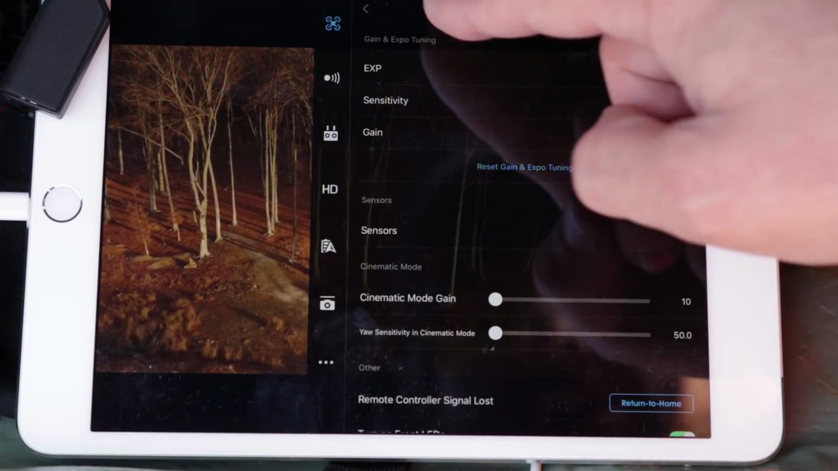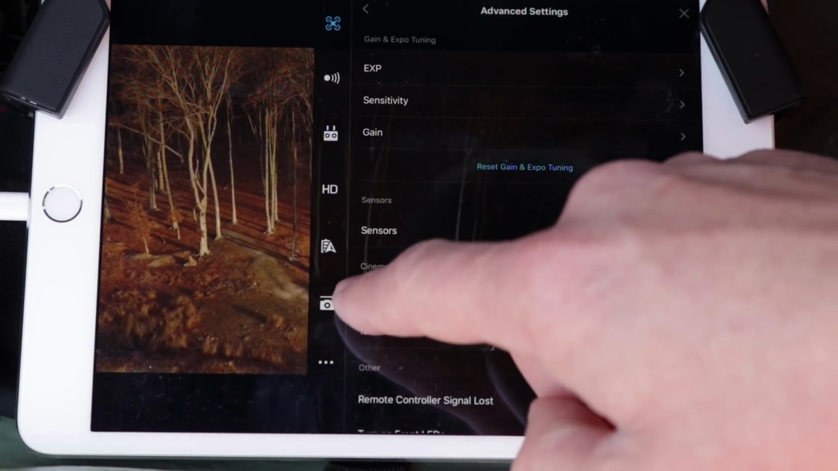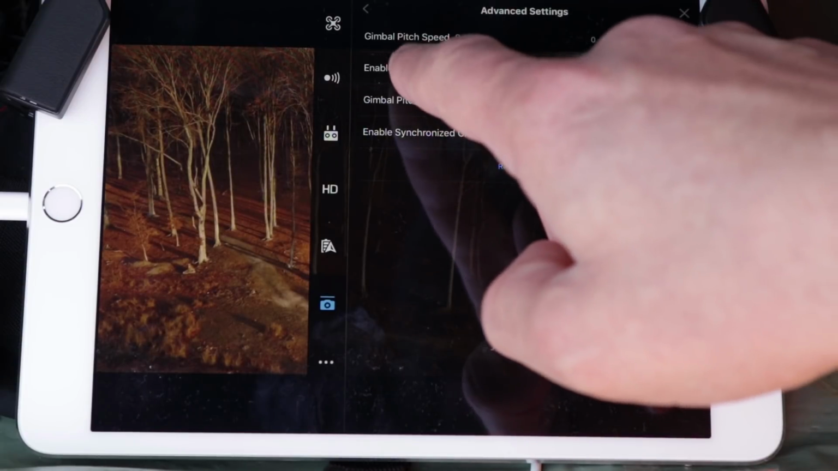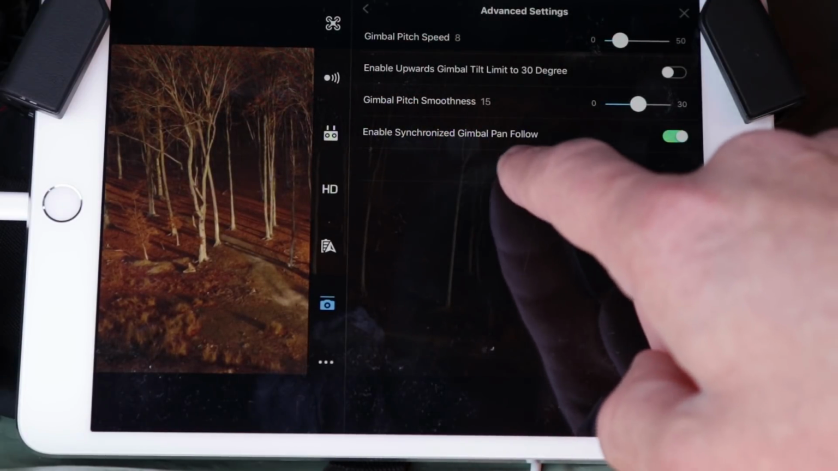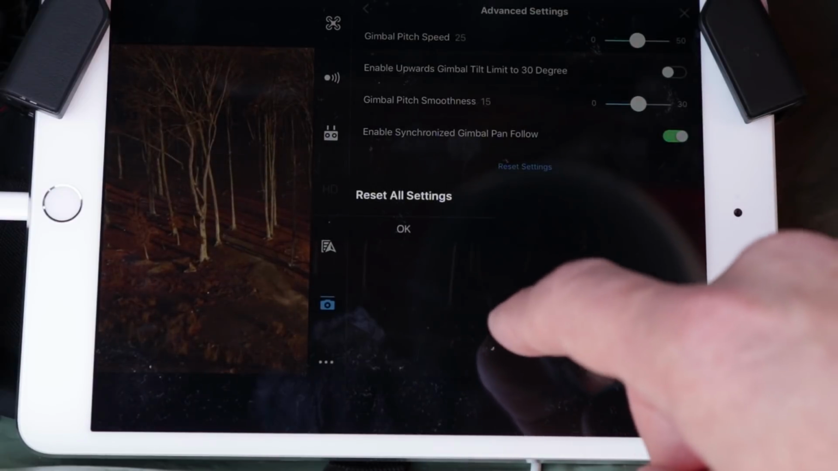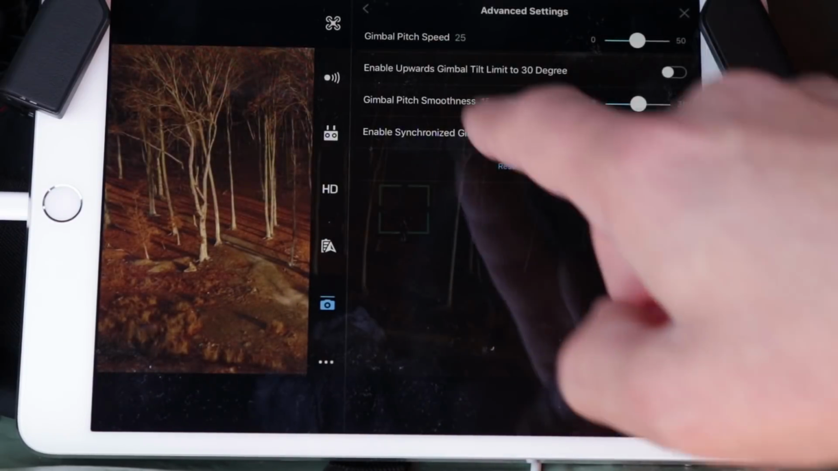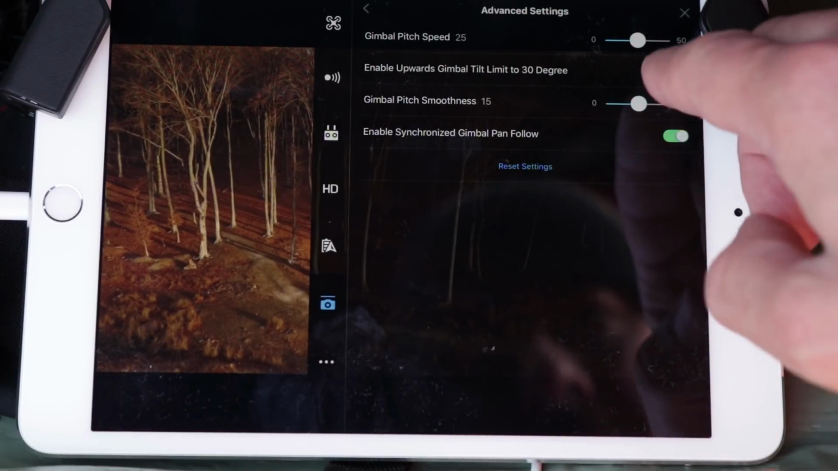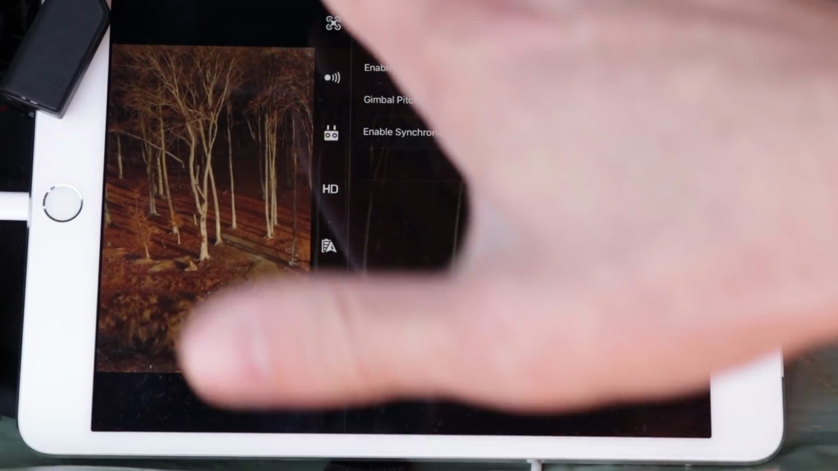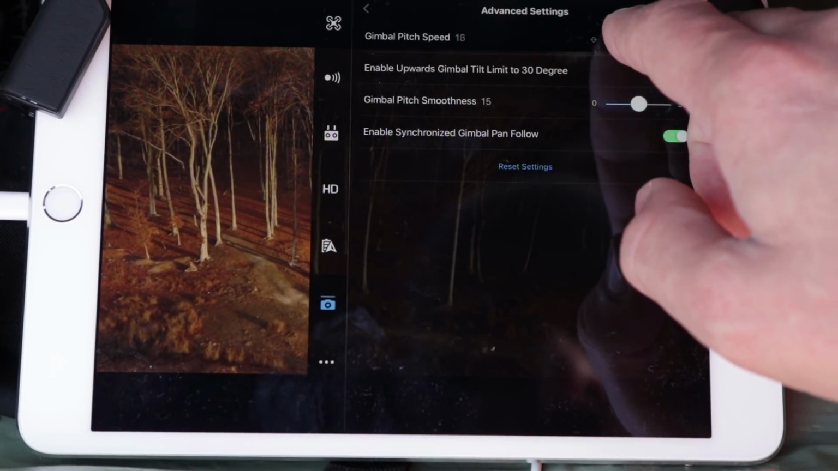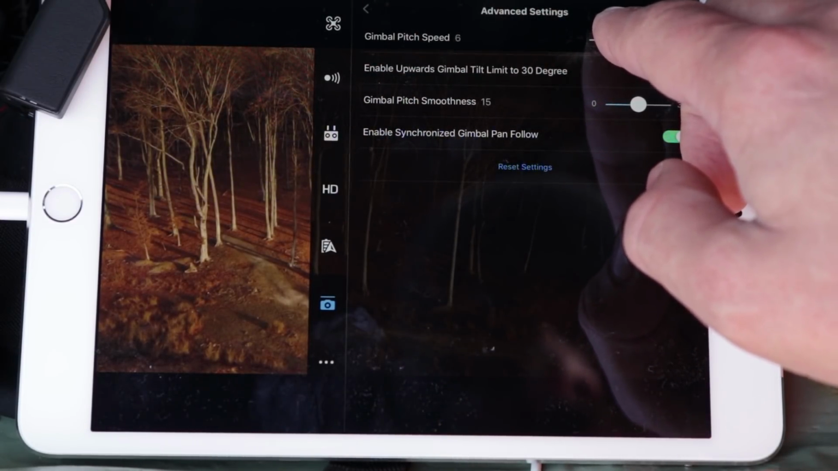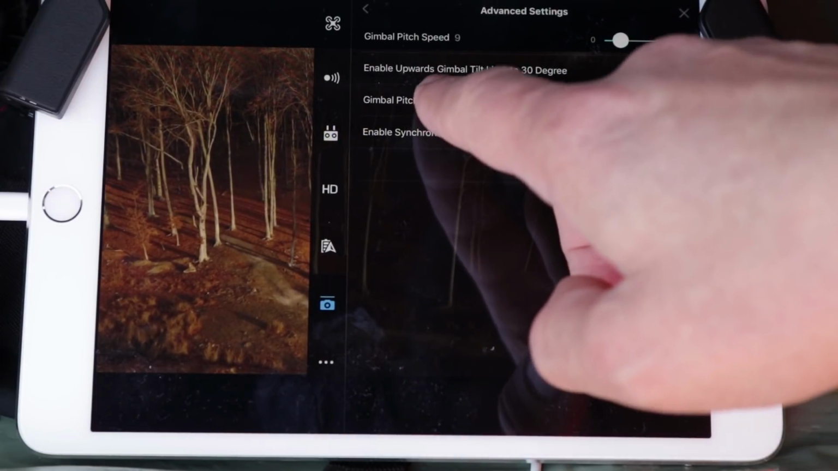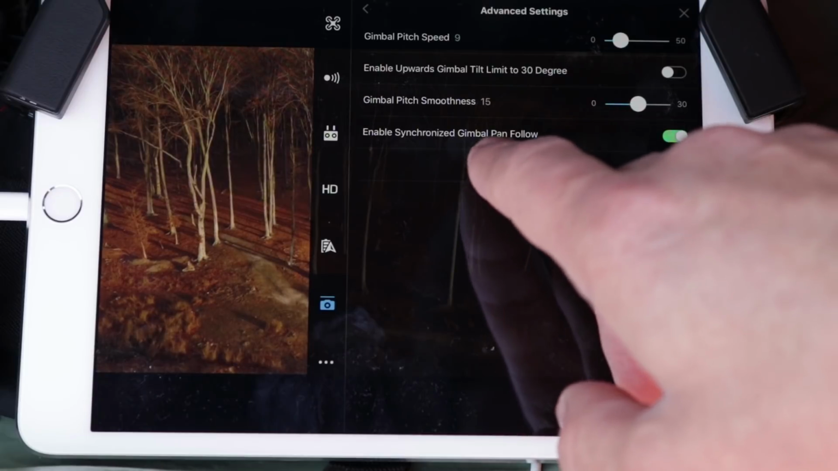And now let's go into the settings for the gimbal here on advanced settings. Let's click on it. So the gimbal pitch speed, let's reset these settings. Okay, the gimbal pitch speed is at 25 and it's too much, and this basically controls how the gimbal moves down. So I will set it at about 9 or 8, and then enable upward gimbal. No, I don't want to do that.